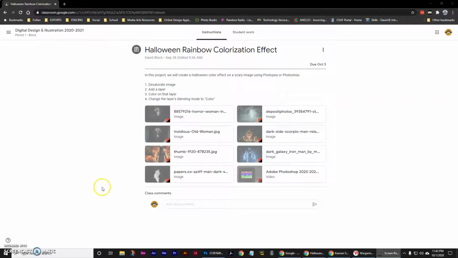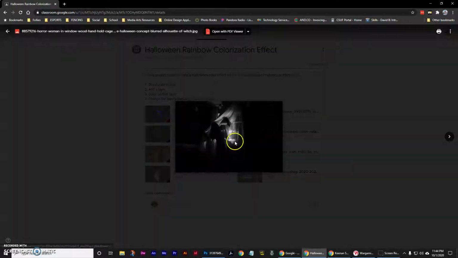Hi everybody, I wanted to give you a tutorial for the Halloween rainbow colorization effect just to help you get through this project quickly and to help you understand it a little bit better. So of course in Google Classroom I've got the assignment set up already where you can go in and pick an image to utilize.